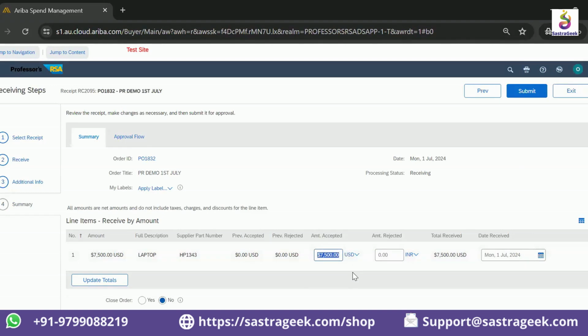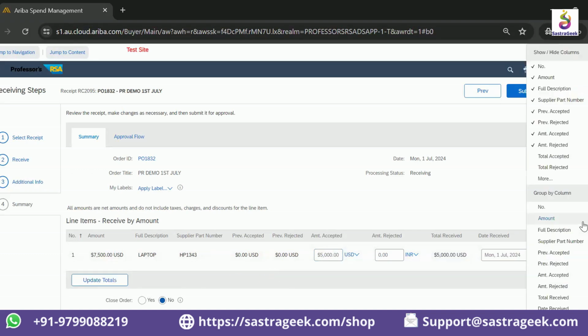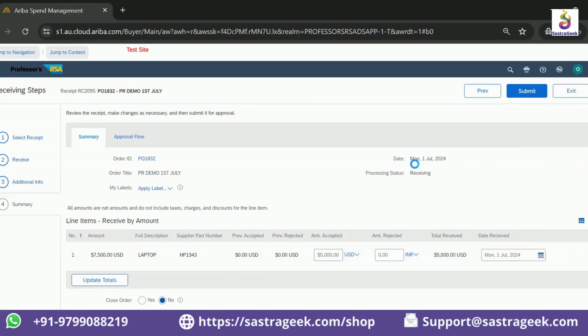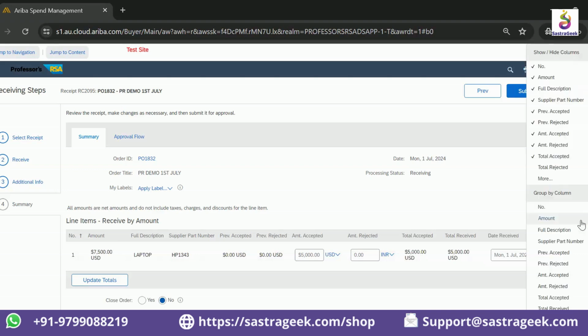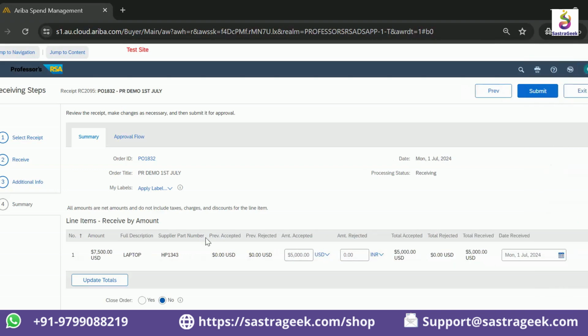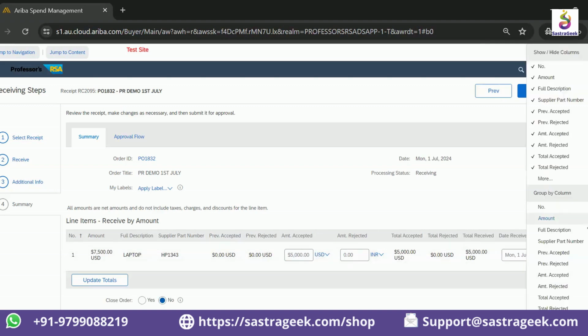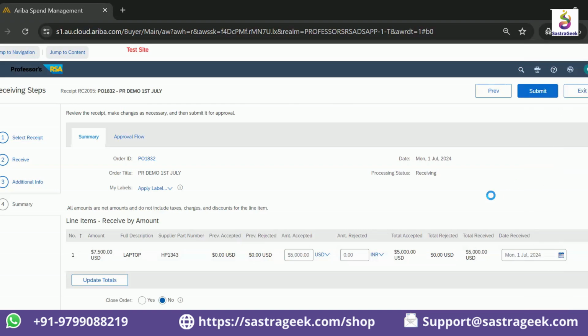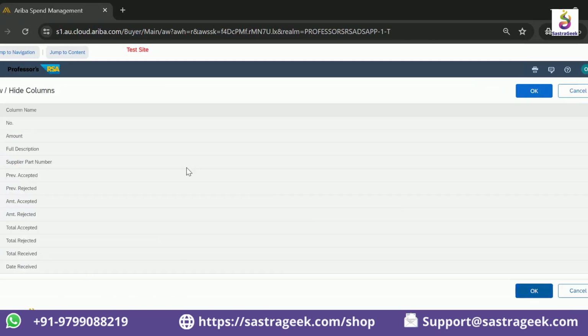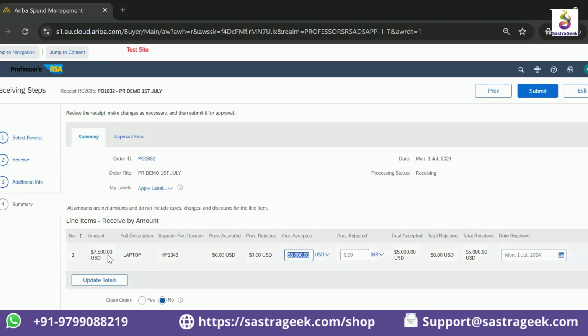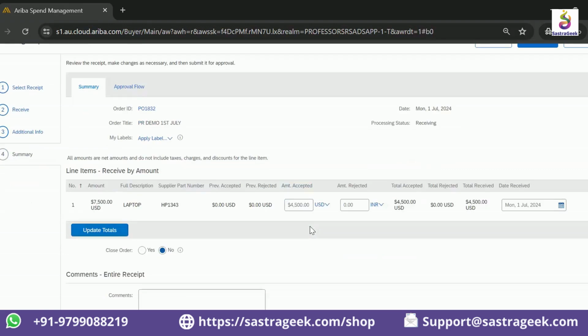Let us do the partial also. Let's say 5,000 quantity has been received now. I am saying value basically, so it is accepting by amount. Okay, for some reason the value is being accepted as the amount accepted. Update 5,000. It is not showing quantity. For some reason they have configured it to receive by amount. Never mind. So now 1,500 is the price, right? So I will be selecting 4,500, so 3 quantities. Update 4,500.